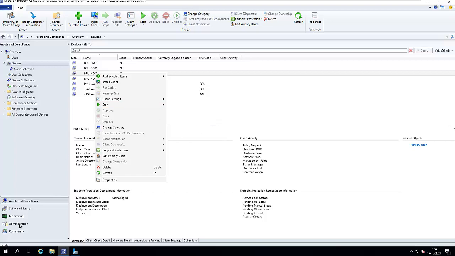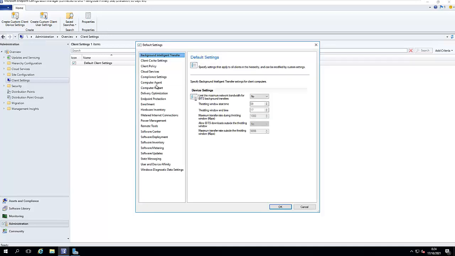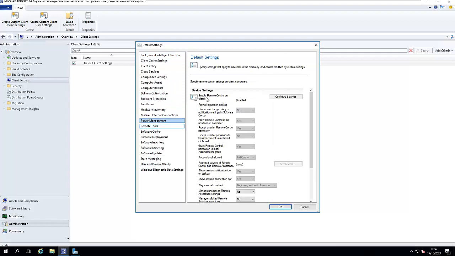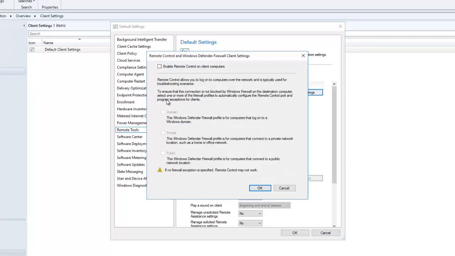So let me go back again to Administration. On our Client Settings, I'm going to right-click on the default client settings and go to Properties. Under Properties, I'm going to go to Remote Tools, and here it says Enable remote control on client. But at this moment it is disabled, so I'm going to click Configure settings.